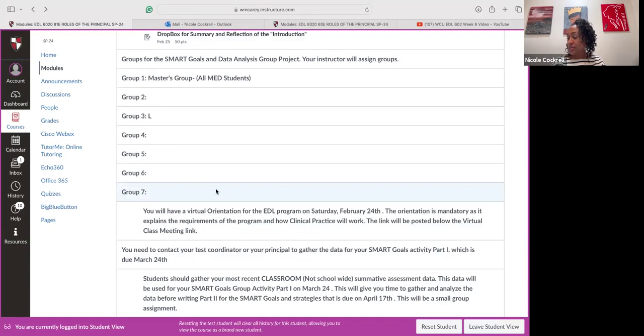Let's see. We talked about the title page, APA format. Your mentor agreement forms will be discussed in detail when you all get on your orientation call. And the orientation call is mandatory, so please try all you can not to forget to sign on at 10 a.m. this Saturday, February 24th.